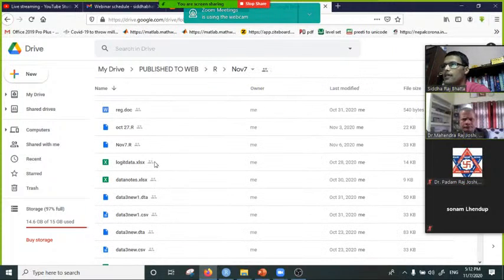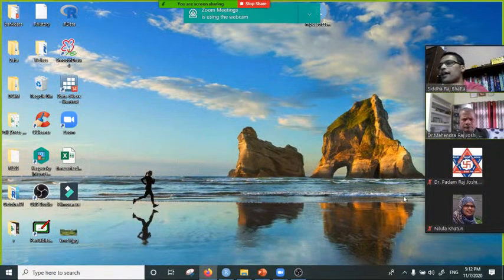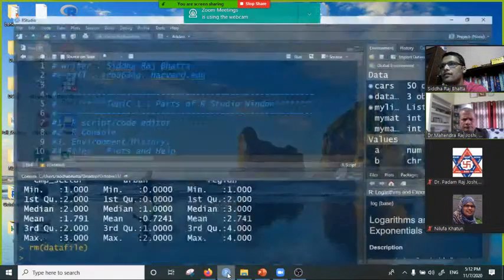So there are data files, and there is an R script called October 27. We will not use that. We will use the R script November 7. But before using that file, I want to introduce R Studio.